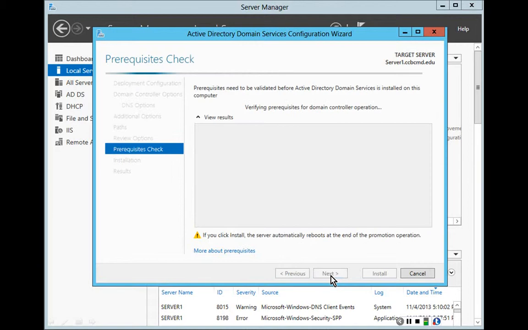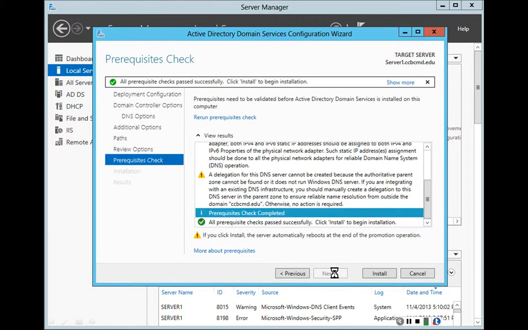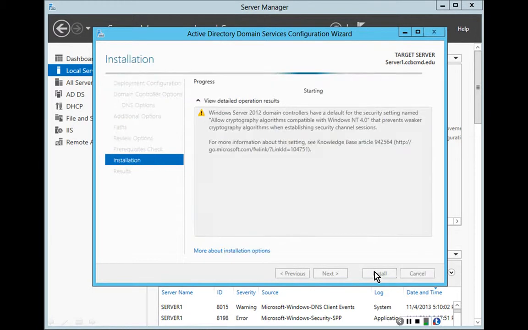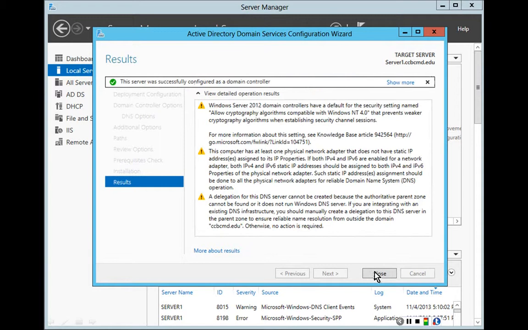I then click on Next, and it proceeds to install, and I get a green checkbox that says all prerequisite checks passed successfully. Click Install to begin installation. I see this little error message here, but I'll take care of it in a minute. Then I click on Install, and then it shows 3 warning messages because they're just yellow. It means they might be a problem, they might not. First, it says this is not going to be backwardly compatible with old NT4.